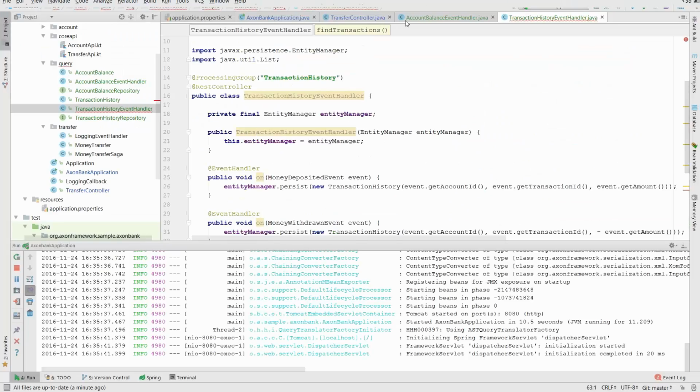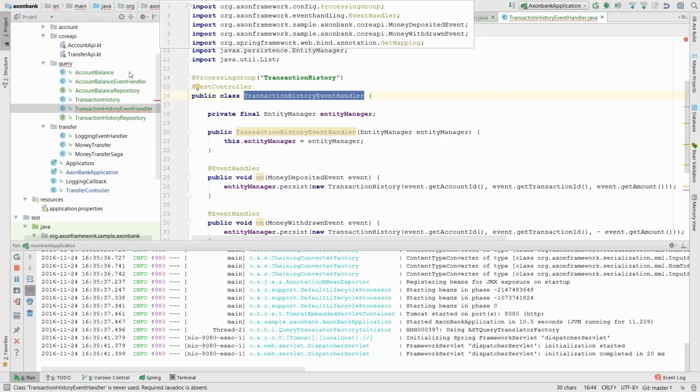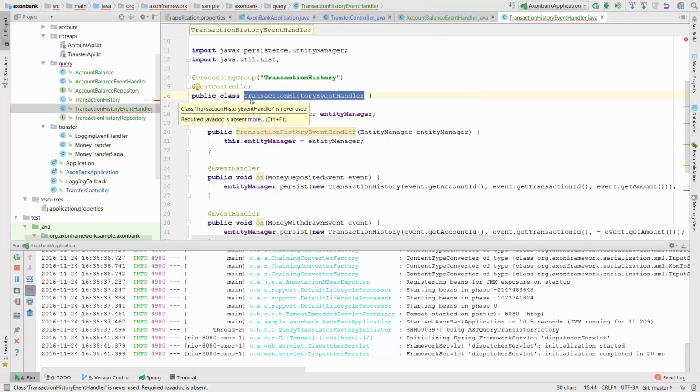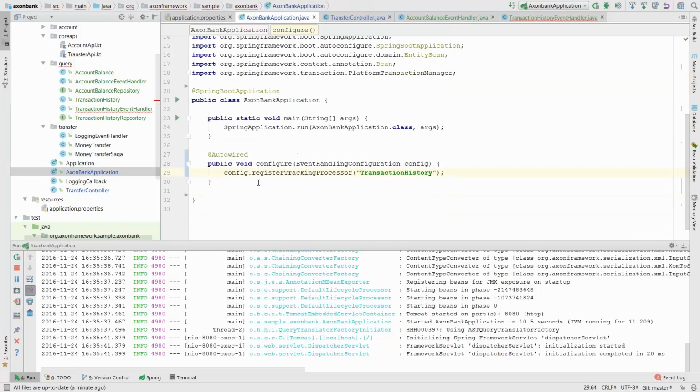So just to reiterate over what we have done: since this event handler is in the same package as the other event handler, by default they will be assigned to the same processor. But since we wanted one to remain subscribing and the other one to be tracking, we have to explicitly define a different processing group. And of course we can do that by putting it in a different package, but we can also use the add processing group annotation to explicitly define where it should go. And then in our application, we have configured that specific group should be placed in a tracking processor.